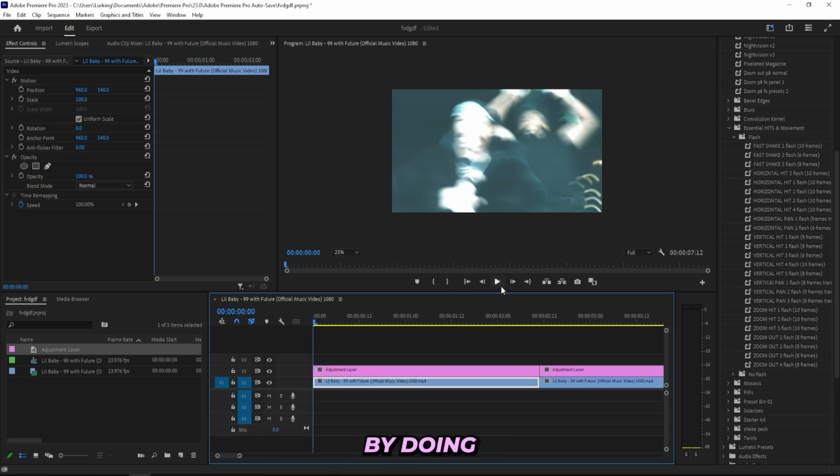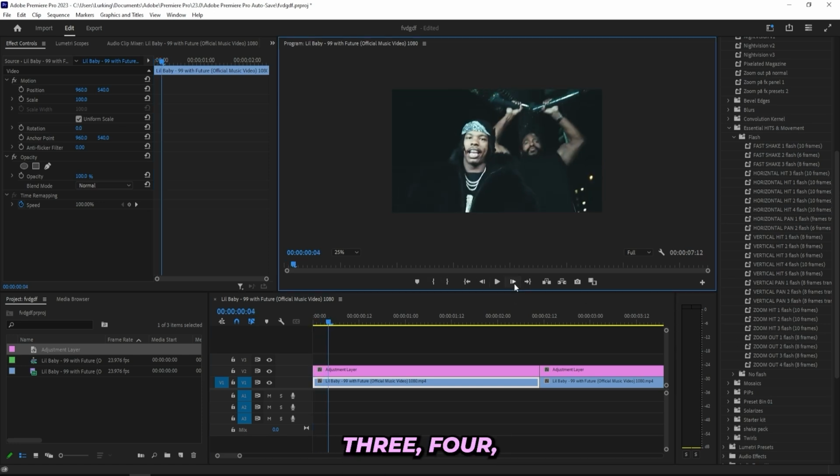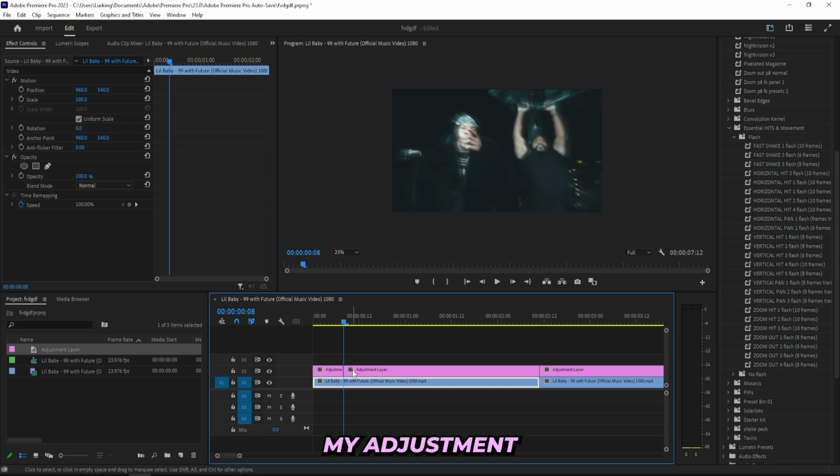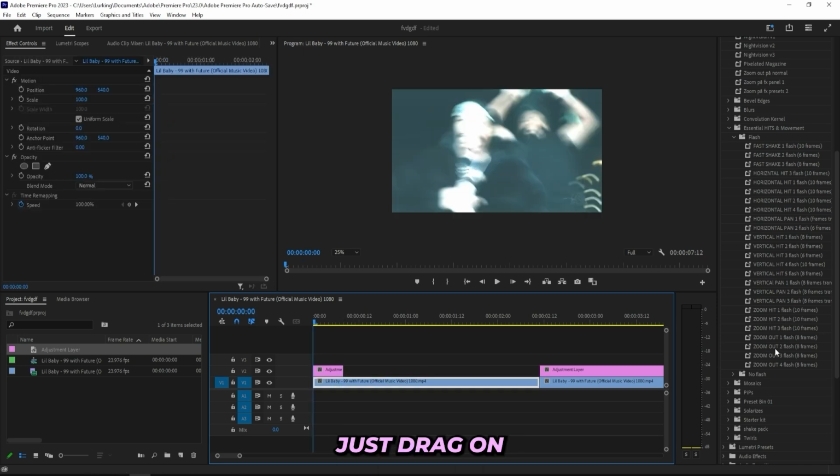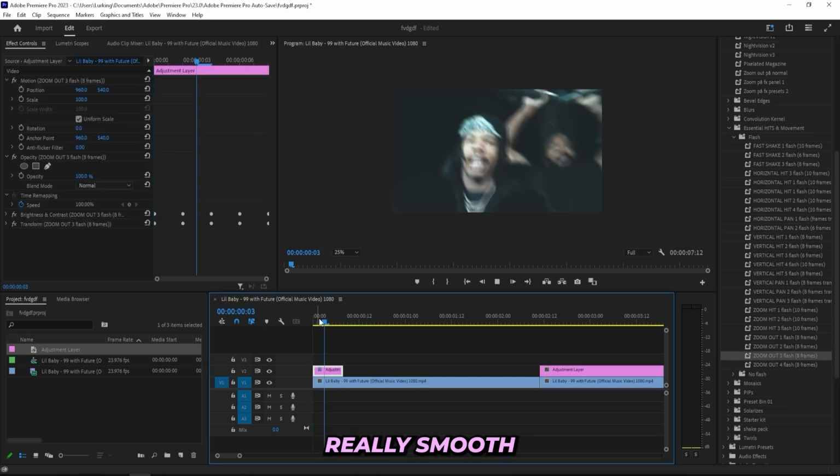So what I'll start off by doing is picking a preset, and I'll start with a zoom out. And they are 8 frames long, so I just gotta count 1, 2, 3, 4, 5, 6, 7, 8, and cut my adjustment layer at 8 frames. And then simply just drag on this preset. Just like that, I have a really smooth zoom out hit.